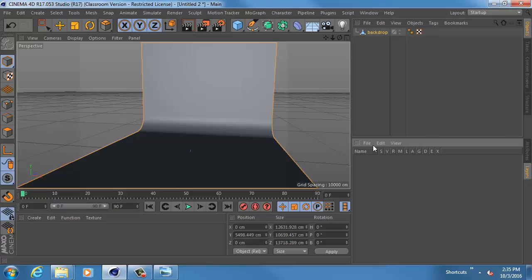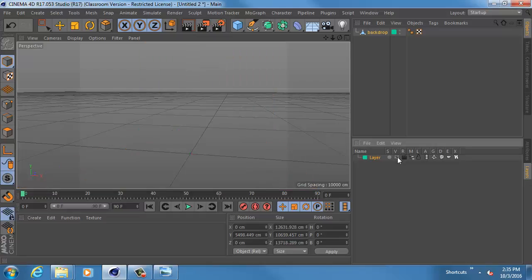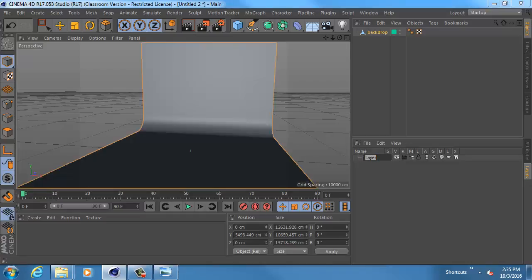So we want to make sure we're staying organized. So I'm going to add a new layer from the object selection. I test it by hitting the V, or the eyeball, so I know that it's turning on and off. And I can just call this the backdrop. Now I don't want to touch the backdrop, I just want to lock it.